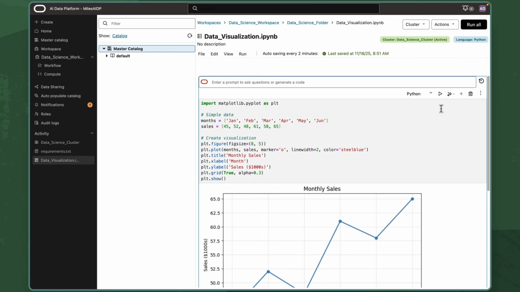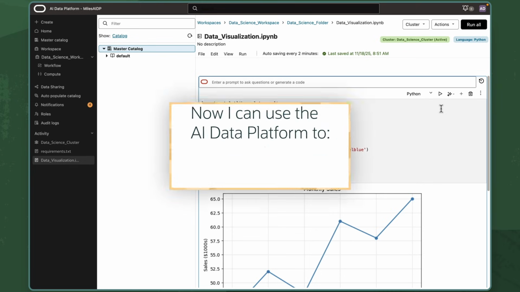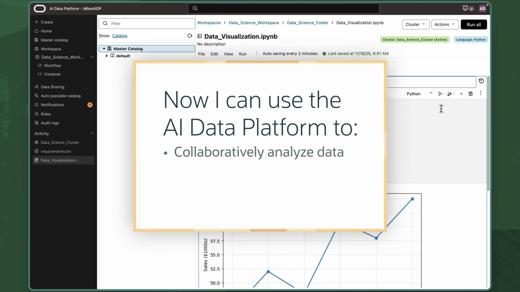I have now created a workspace, organized folders, set permissions, configured a compute cluster, and attached it to a notebook. By completing these steps, I can collaborate with my team to analyze data, build models, and deliver data-driven solutions.